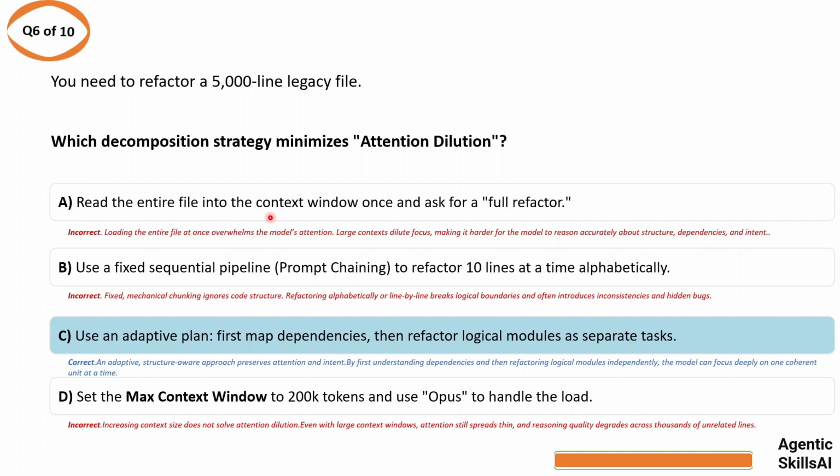Option A fails because dumping a massive file into the context spreads attention too thin, causing the model to miss important details. Option B looks structured, but it ignores how code actually works. Refactoring by alphabetical order or fixed line counts breaks logical cohesion and leads to inconsistent results. Option D is a common misconception. Larger context windows help with recall, but they do not eliminate attention dilution. Reasoning quality still degrades when too many unrelated elements compete for focus.